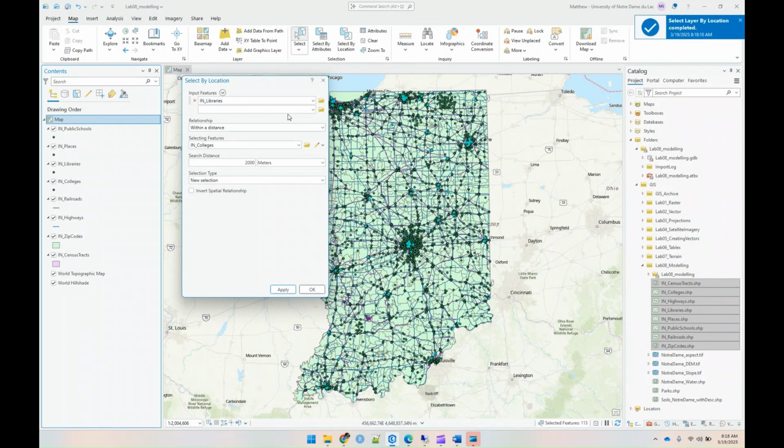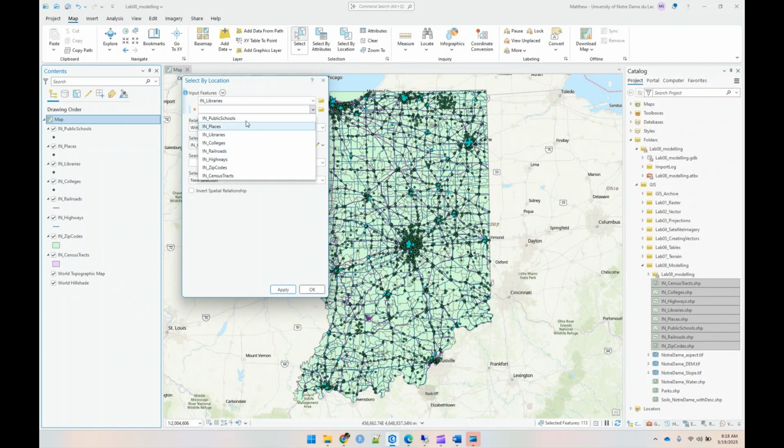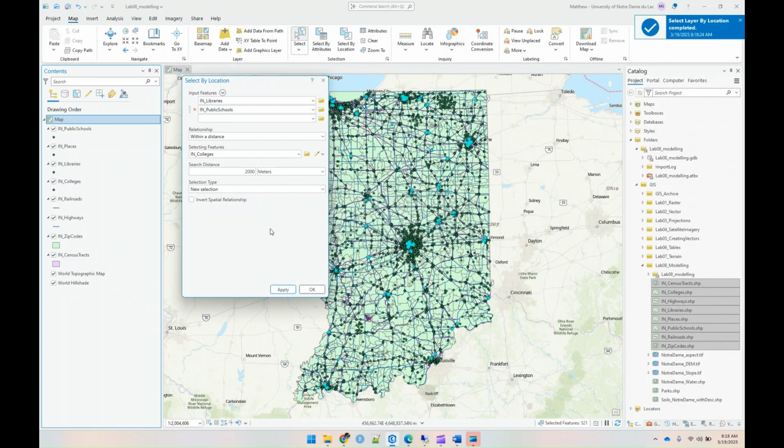What you might have noticed is that I can actually do multiple inputs here as well. So if I wanted to find all of the libraries and public schools that are within 2,000 meters of a college, I can do it that way too.